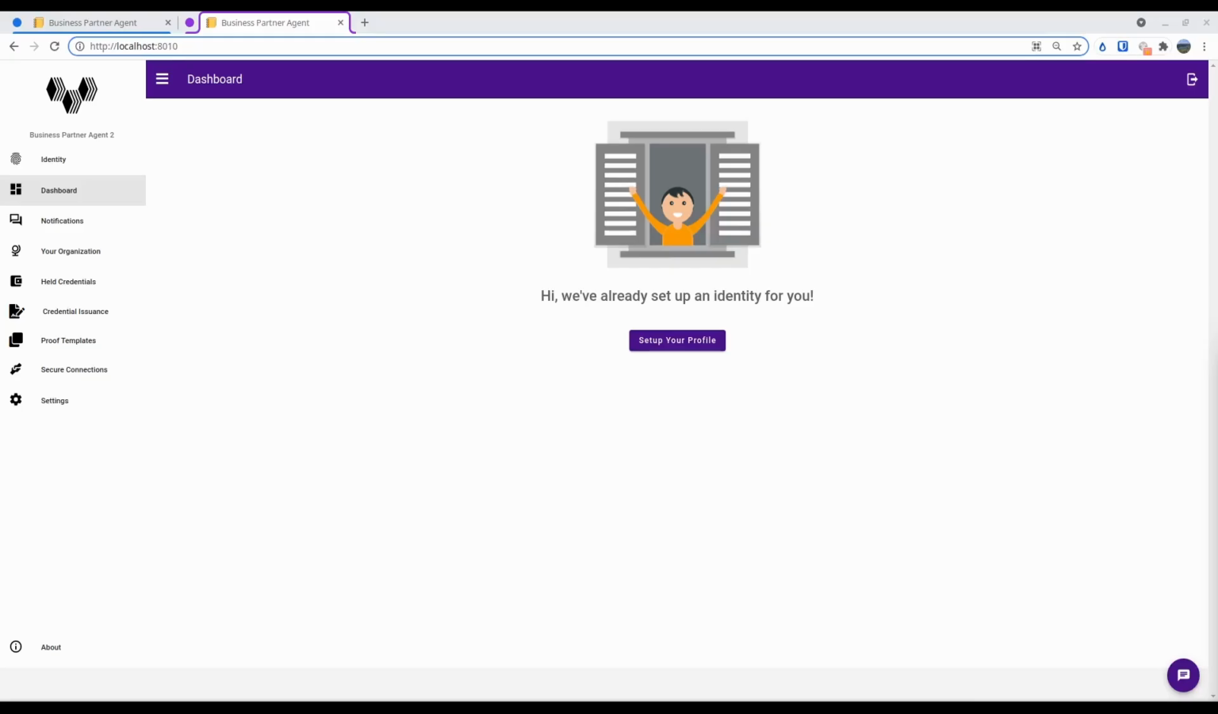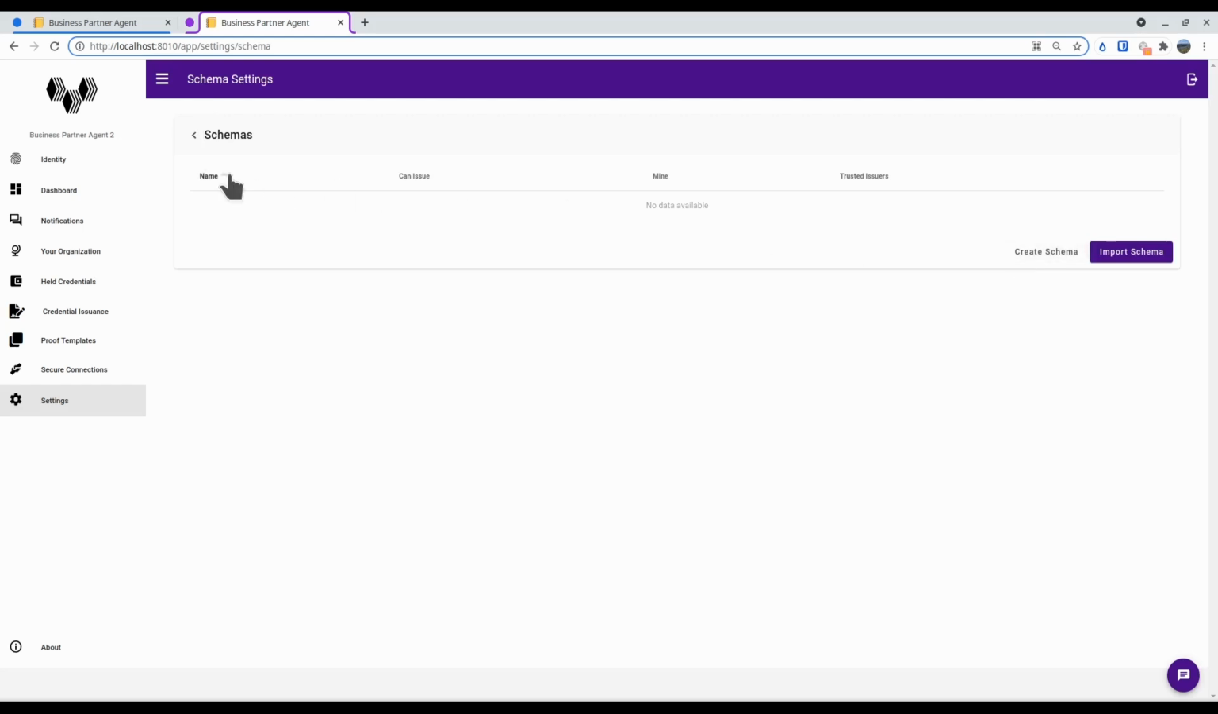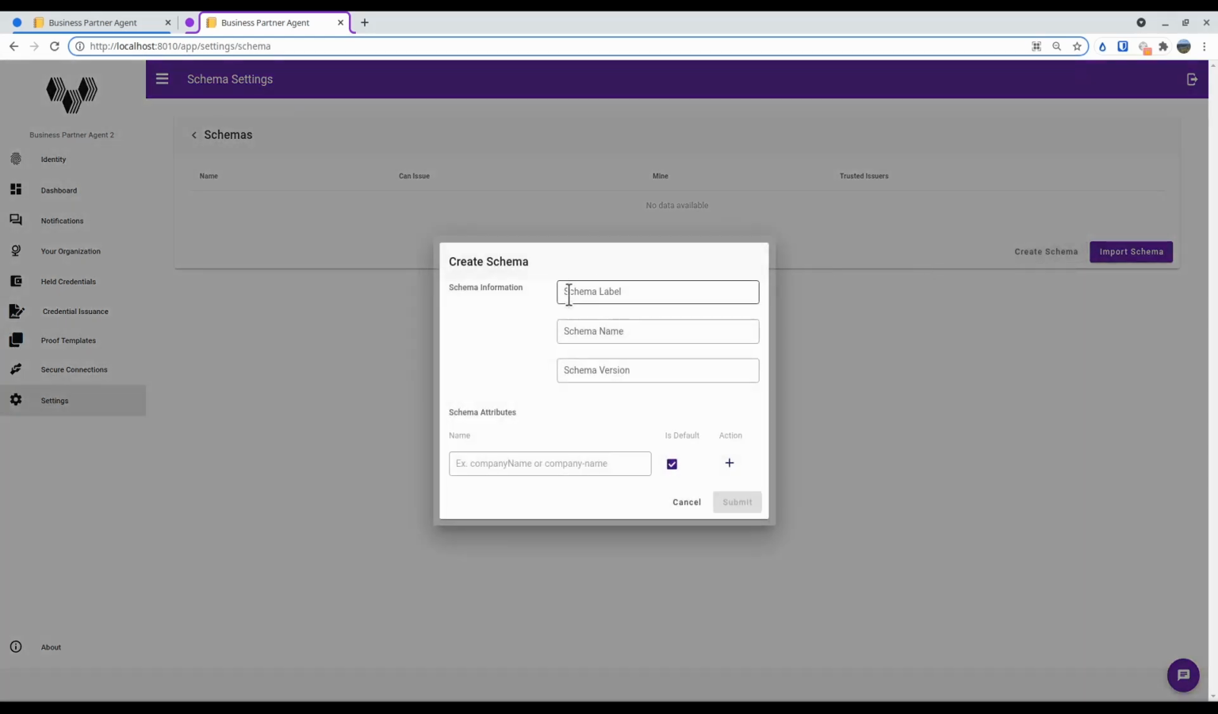This is a demonstration on how the business partner agent can create an Indy schema and publish it to a Sovrin-based ledger. First, you can go to Settings, Schemas, Credentials, Definitions, and Trusted Issuer Configuration. We will then create a schema. Schema label is its friendly name. We'll call it an employee credential. It will need a name to be written to the ledger, and it will be version 0.1.